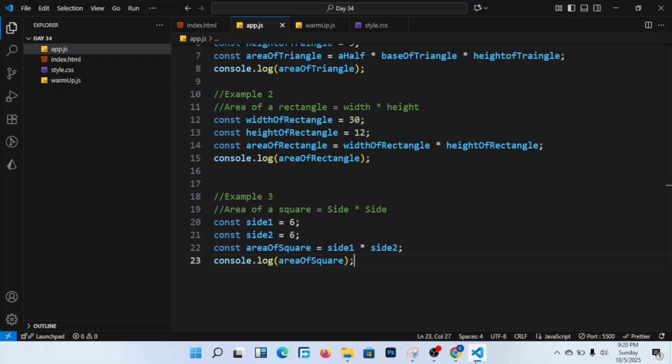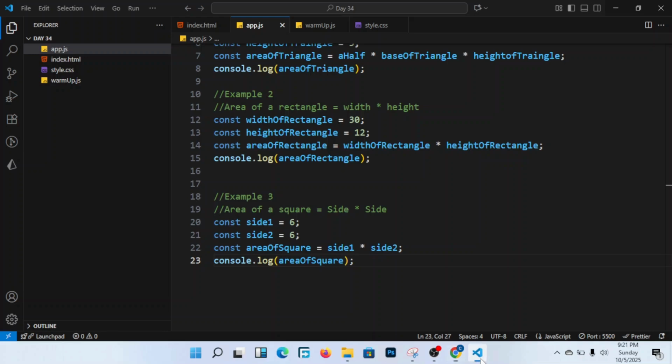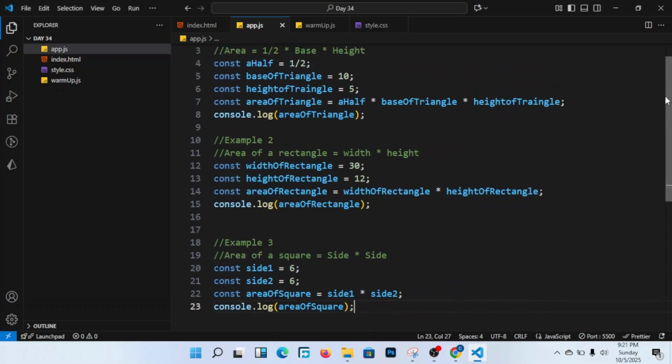There is a concept I want to introduce to you. I want to put there a message, instead of me putting like this, 25, 30, and 36. I want to say the area of a triangle is 25. The area of a circle of this one is this. The area of this one is that. That's what I want to do.